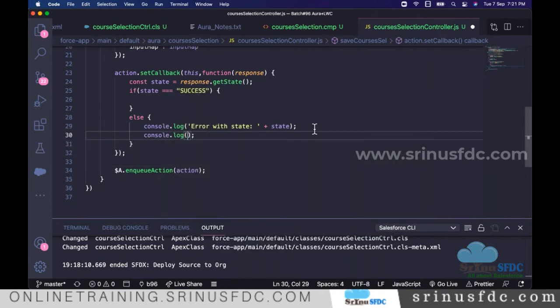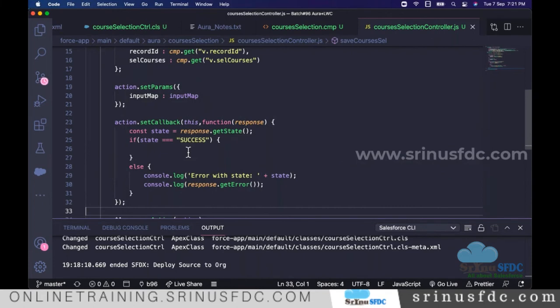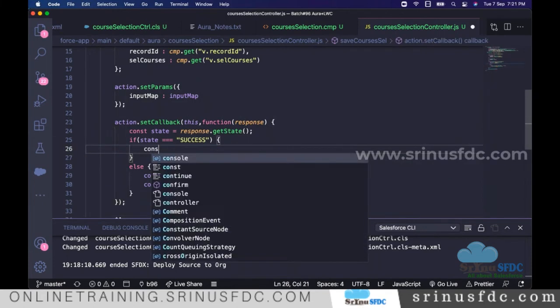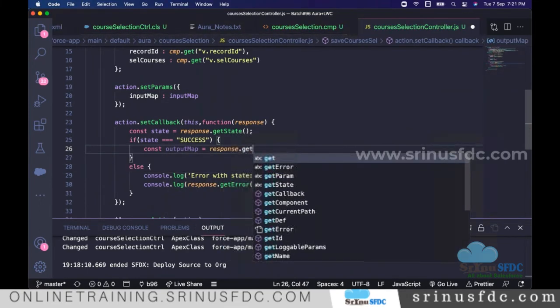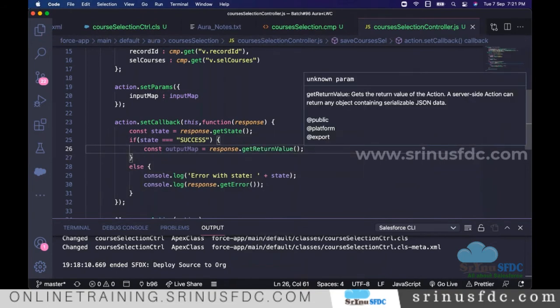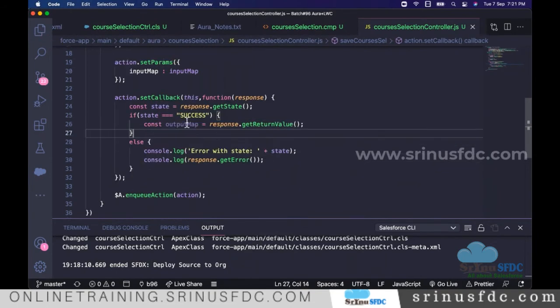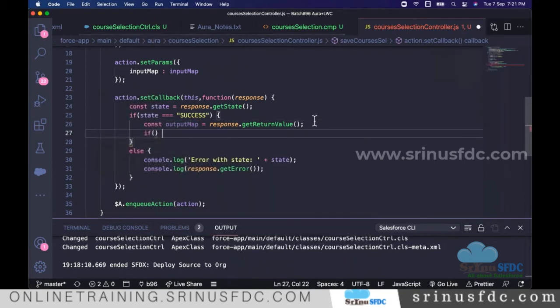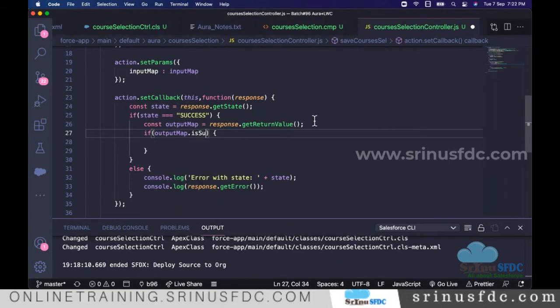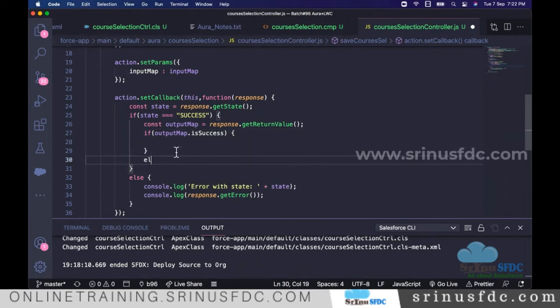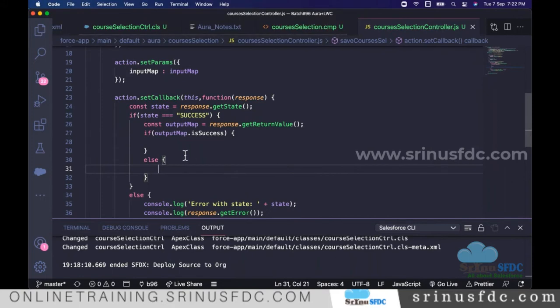Console.log and response dot. I want to get the error, in case of error, to see that error. So in case of success scenario, we get the output map. So response dot get return value will have that output map. Now from that I'm checking is success, and if not, we are going to display the error.